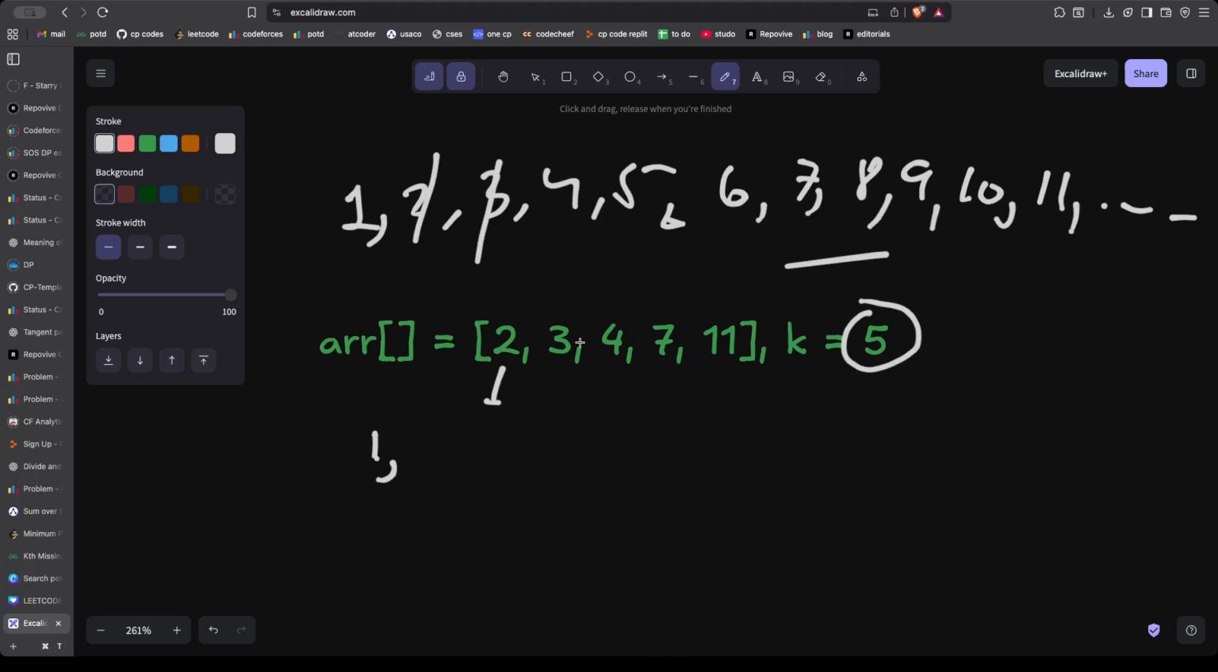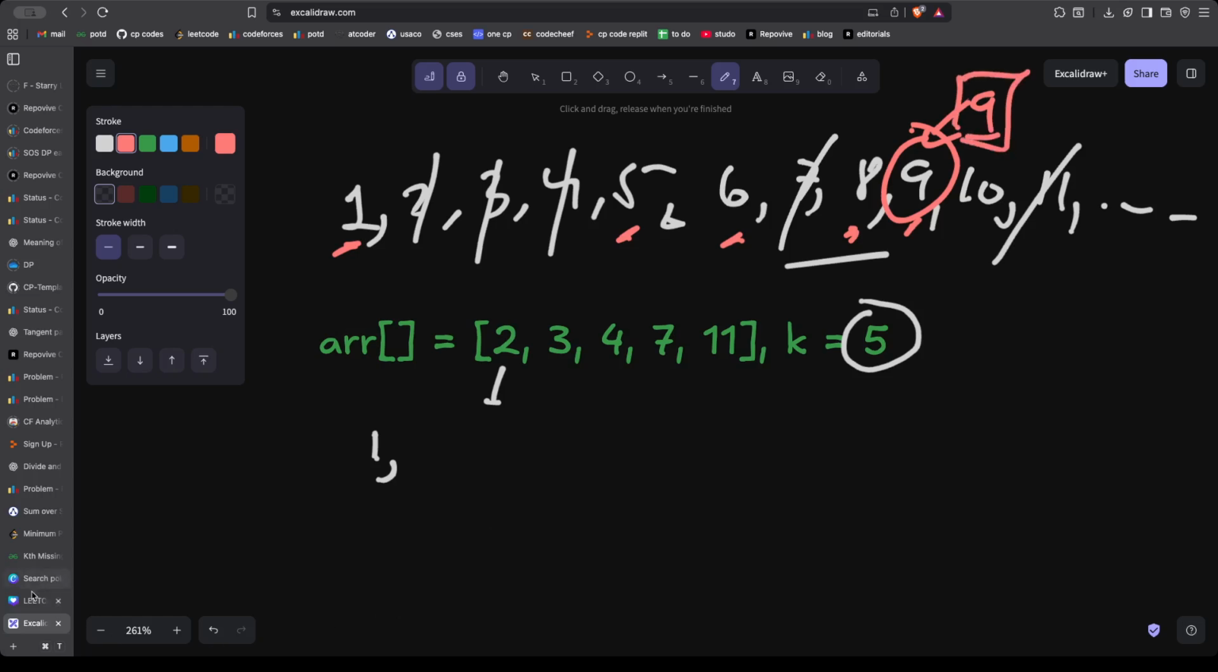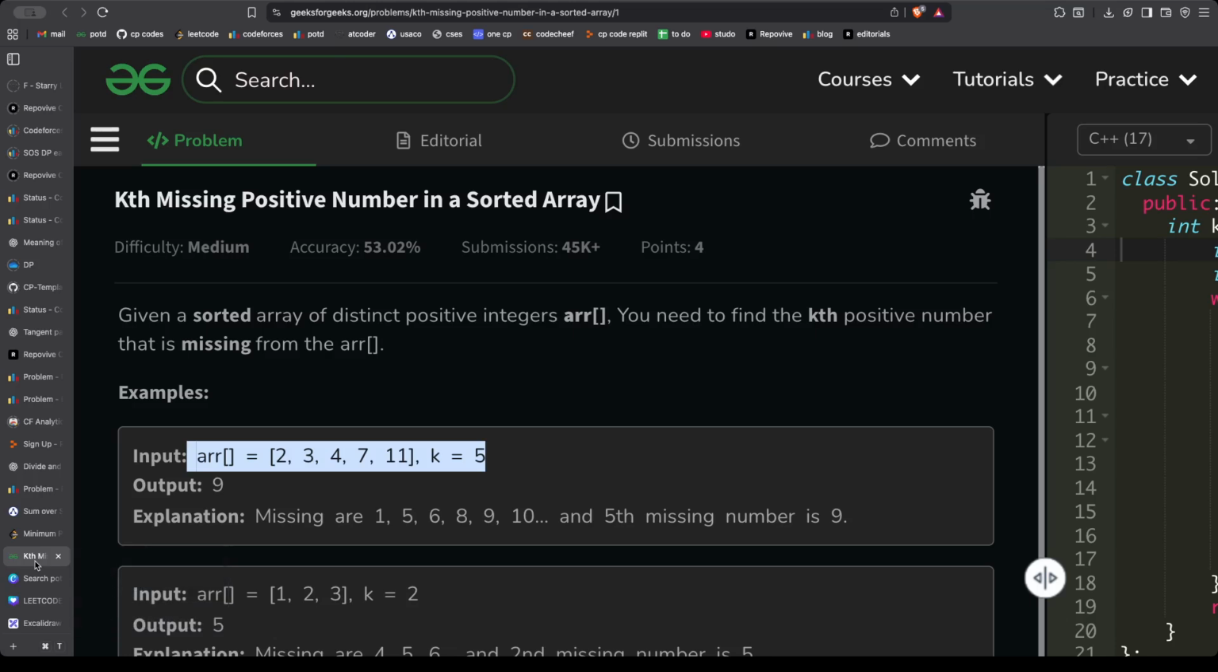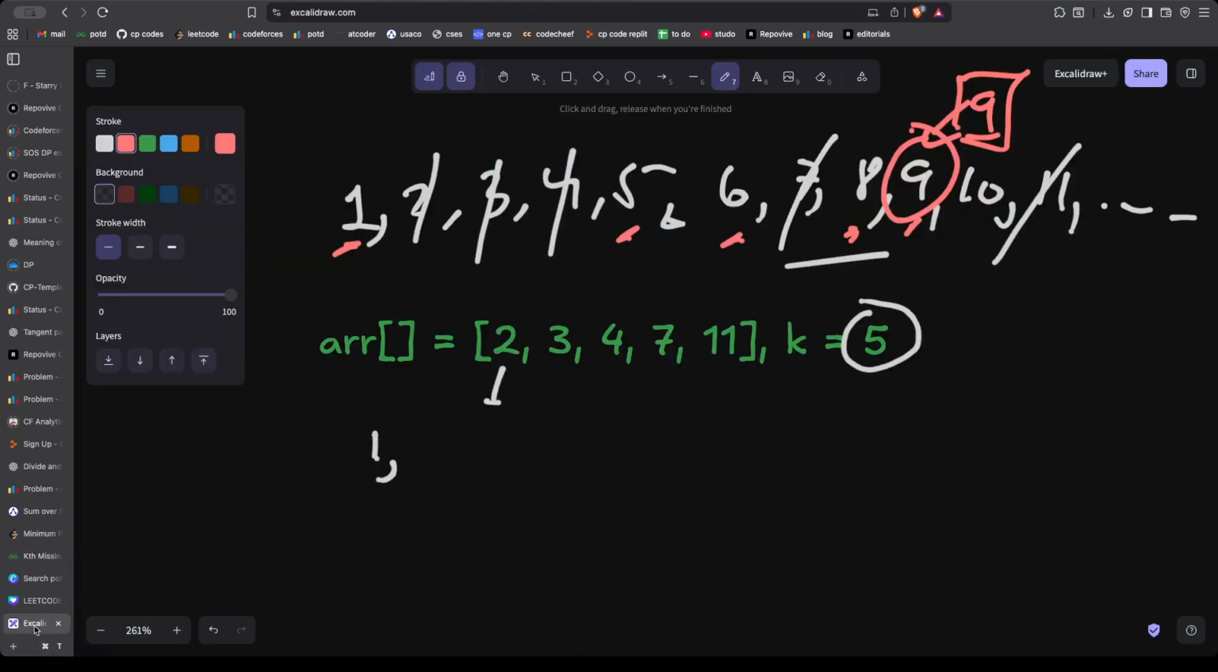Now 2 is in this array, so it is not missing. 3 is also in this array, so it is not missing. 4 is also in this array, so it is not missing. 7 is also in this array, so it is not missing. And 11 is also in this array, it is not missing. Now we want the fifth missing value. So this is the first missing value, this is the second, third, fourth, and fifth missing value. So the answer here is 9. You can also see that the final answer output is also 9.